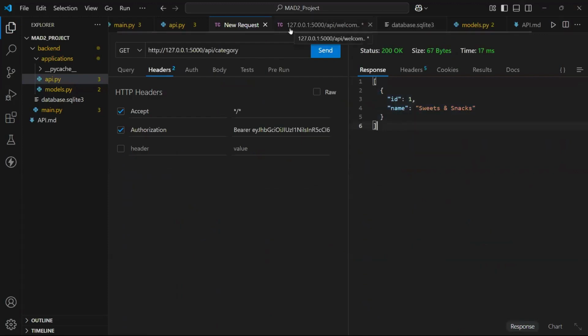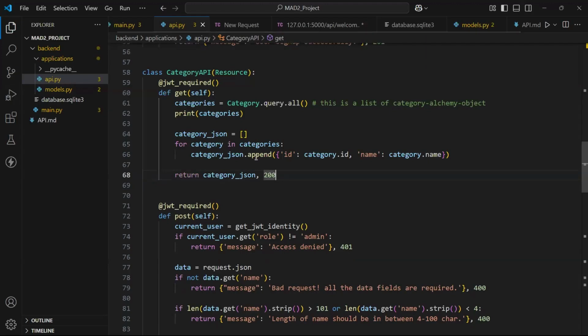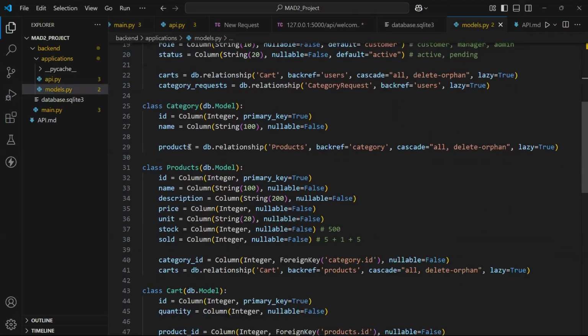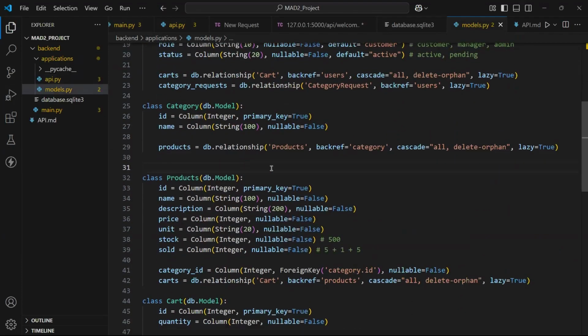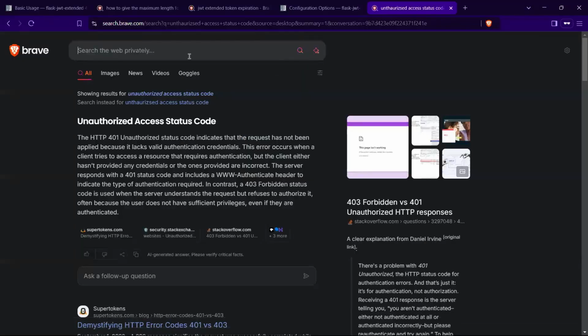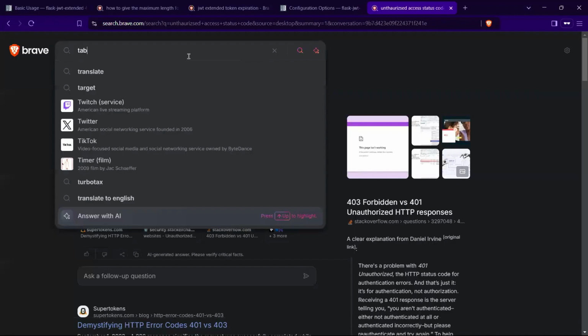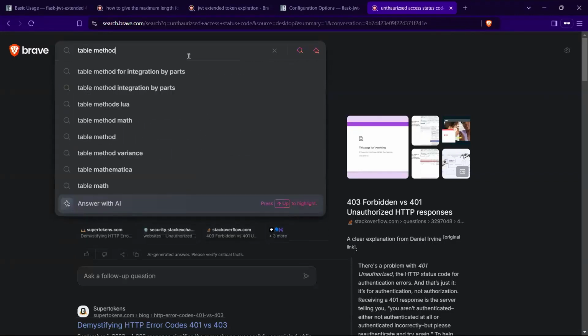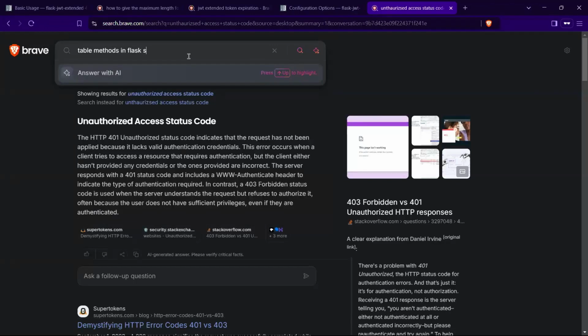So I was talking about other ways to do it. So one way to do it, what we are creating here, we can define a method within this table itself. Okay, and how we define the method in a table. So let's search table methods in Flask SQLAlchemy.